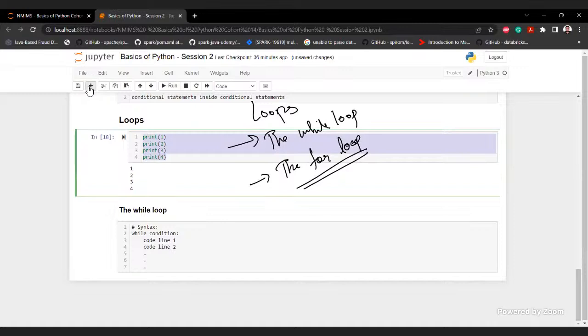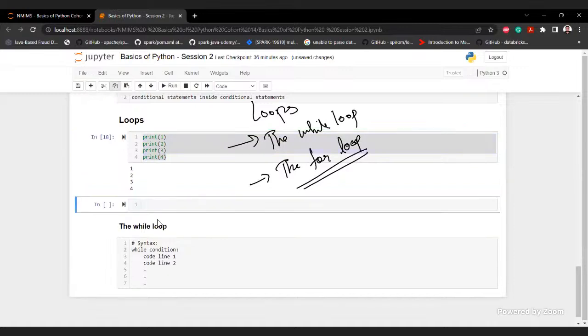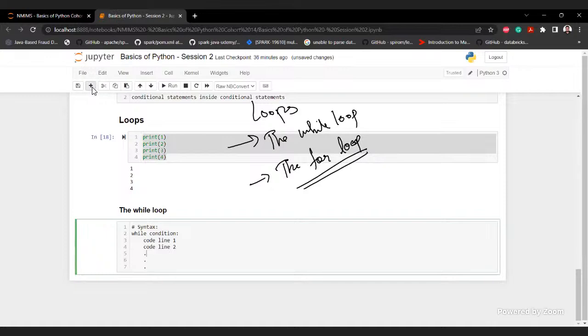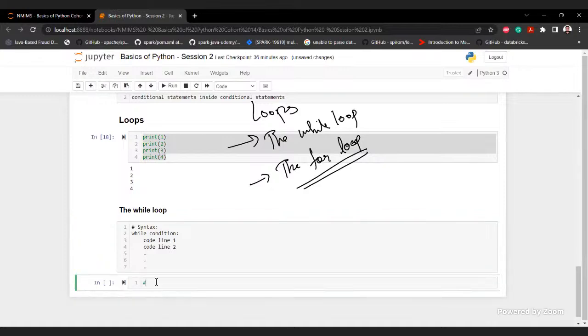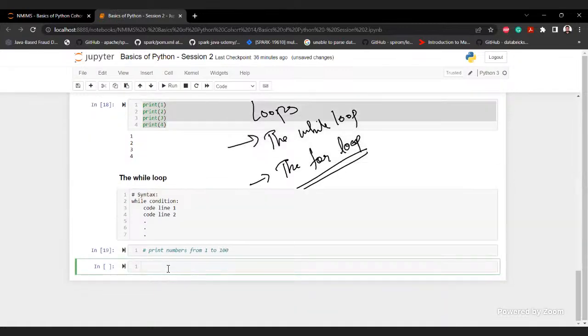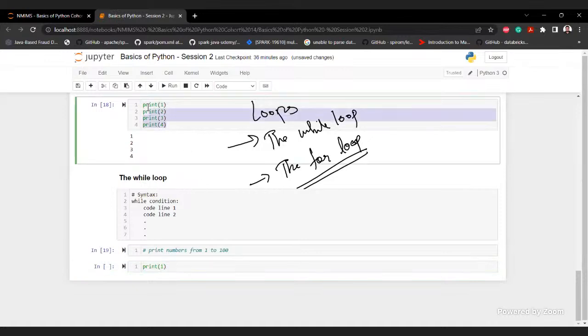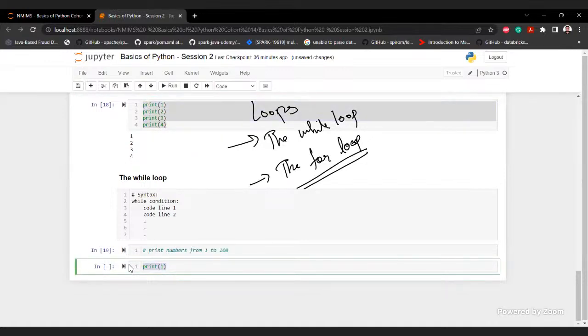Basically, I want to print. Let me just write a problem statement over here. So if I say print numbers from 1 to 100. Okay. So what is the usual way to print numbers from 1 to 100 without using loop? So you'll say print 1, 2, 3, just like this, right? Now let's just see how to use a while loop here.